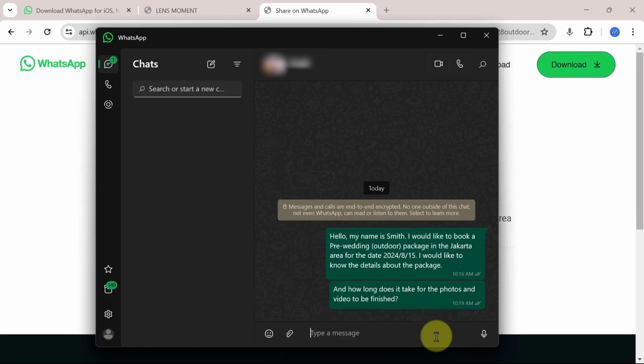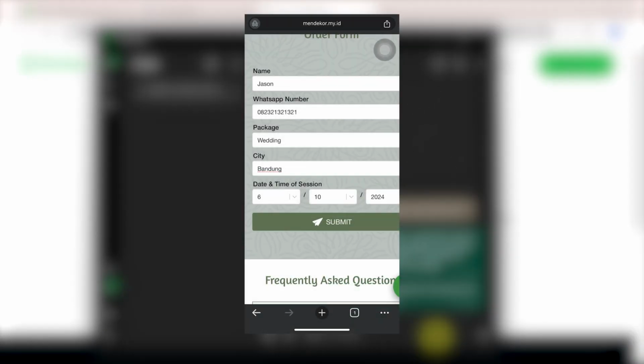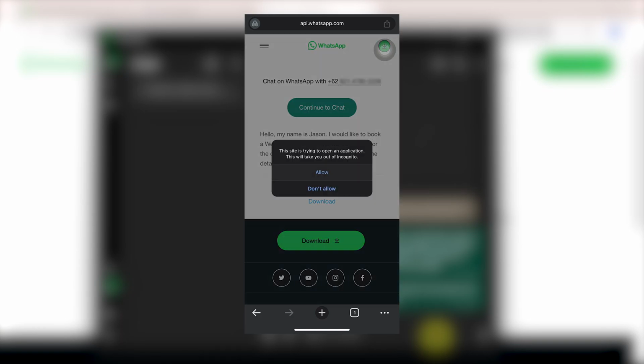This feature not only applies to web views on PC, but also if we try it on a mobile phone, after clicking the Submit button, it will also automatically redirect to the WhatsApp application.